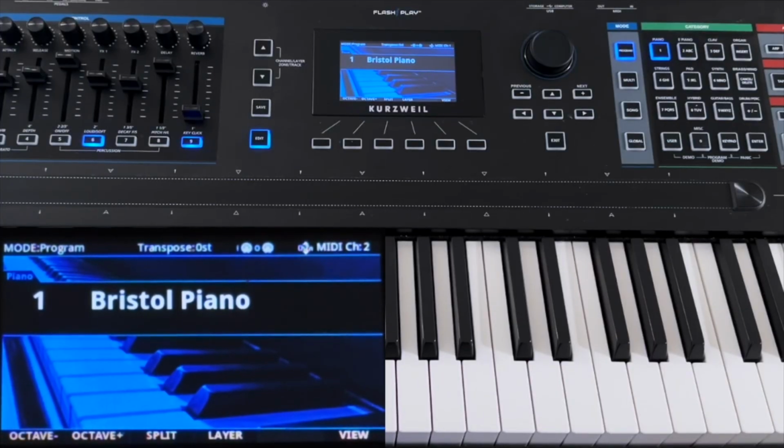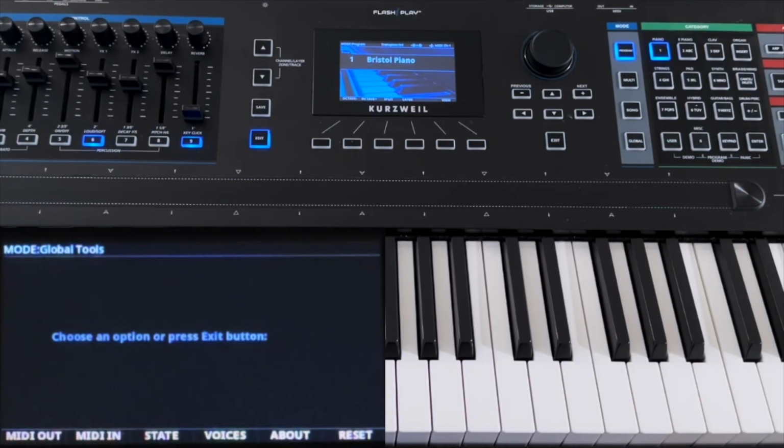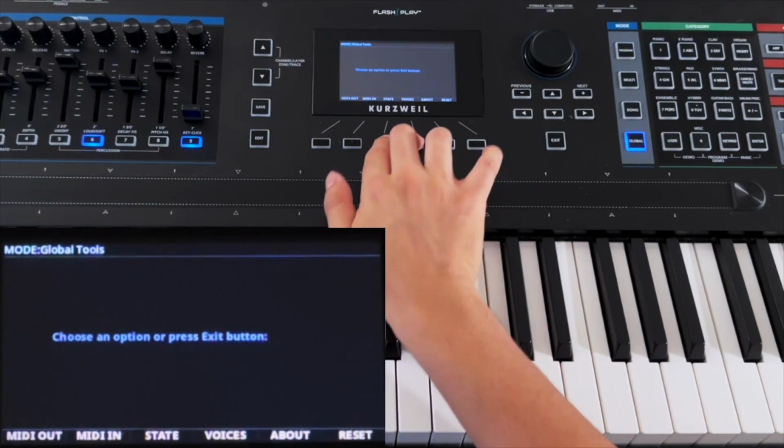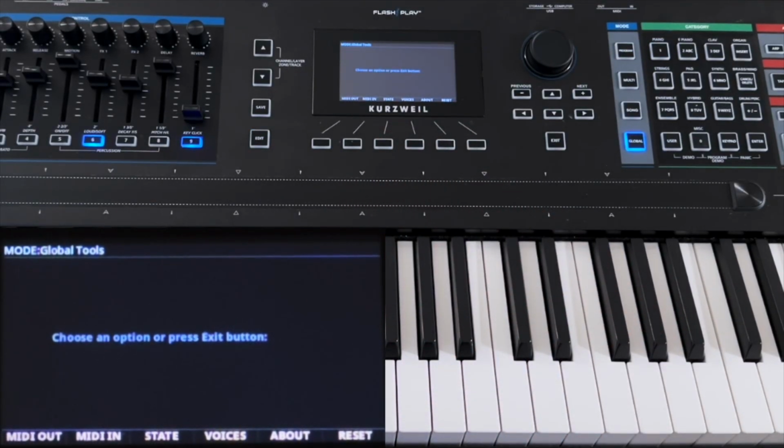Another useful shortcut is pressing soft buttons 3 and 4. These are going to be right below the screen here. This command brings up the global tools page. These pages have some important diagnostic features.